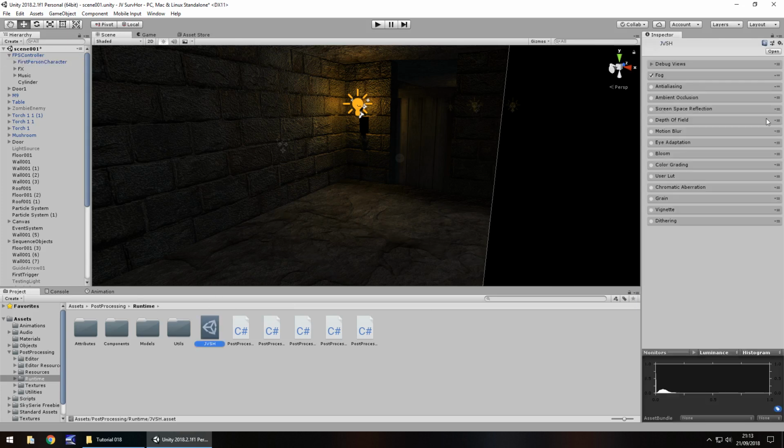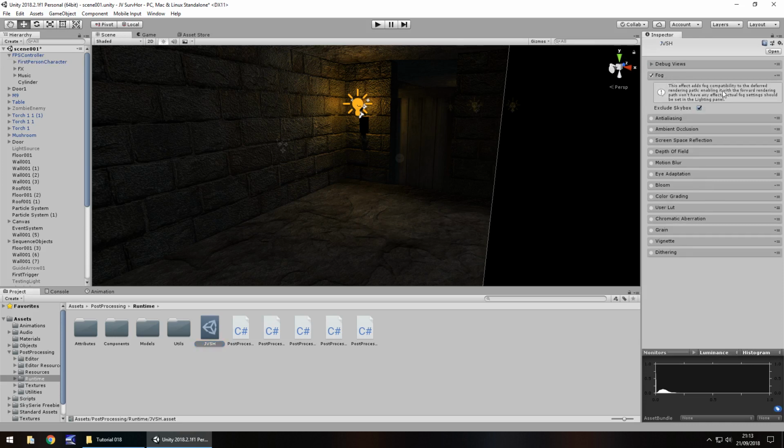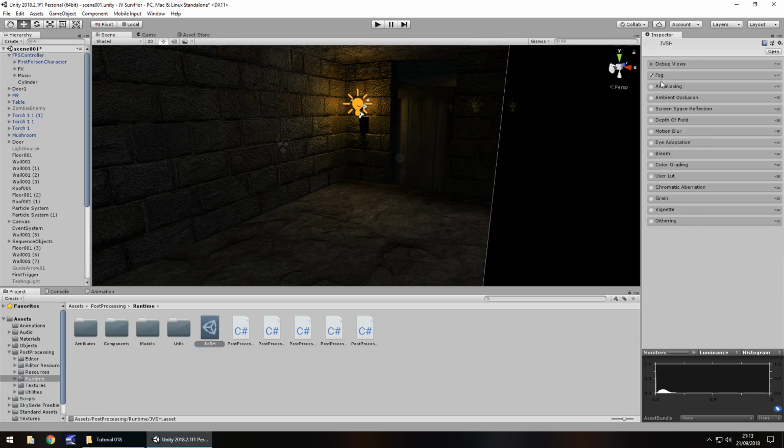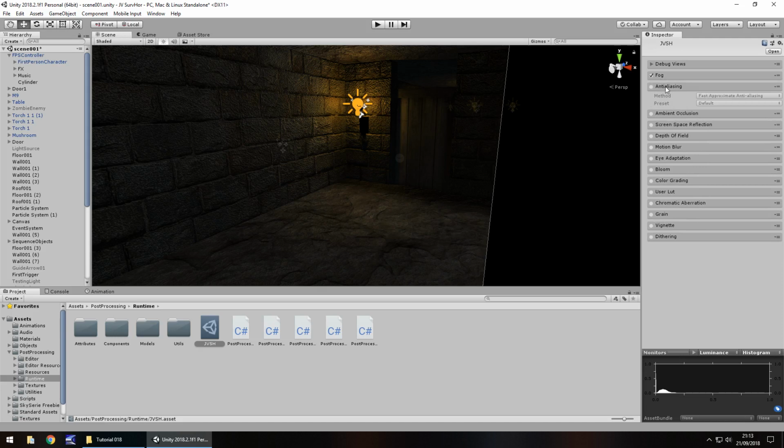So what are these settings and what do they do? So fog, default, it's not really important right now because fog is something we'll probably deal with at a later date anyway, but we can just leave that ticked. Anti-aliasing, this is why we turn things off. You can see now why we have done it. So if we tick this, we should see a slight change.